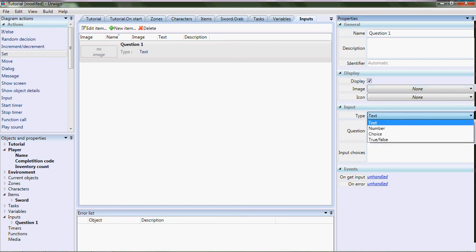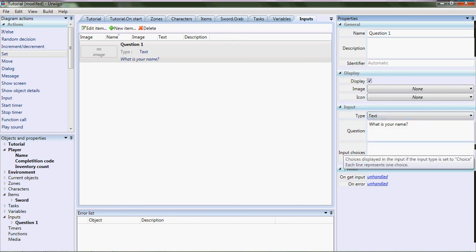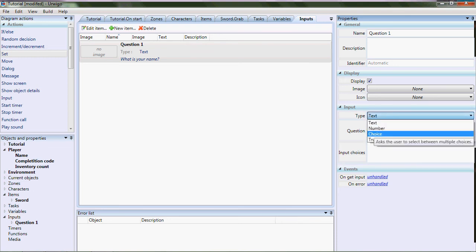So you have several different types of inputs. You have text, so if you're going to ask the user to enter text, or you can ask them to enter a number. You do multiple choice, or you do true and false. If you do text, you would just type in what is your name, and then you would leave the input choices blank. And if you do number, same way. If you do true or false, it will give those two choices of true or false automatically. If you do choice, you can then say, well, what is your name? So you can give them, you list them as a feature.